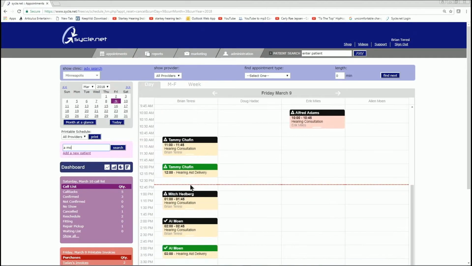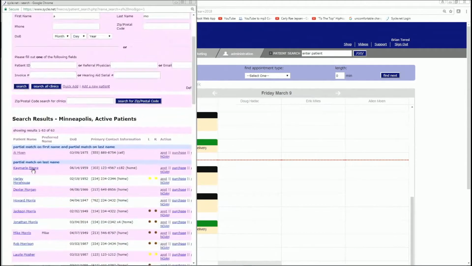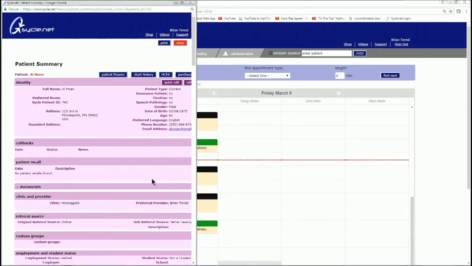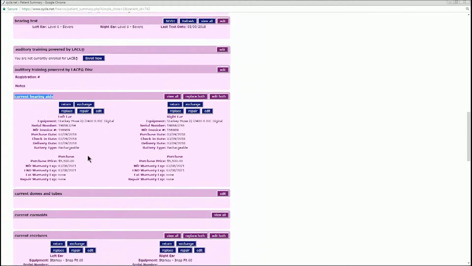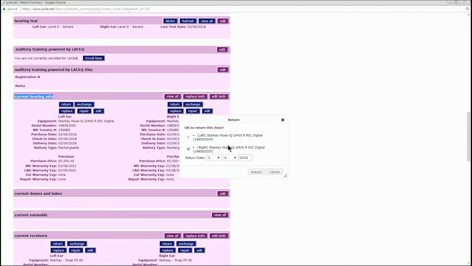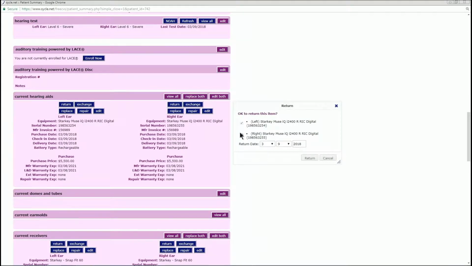Getting back over here, again you're going to search for the patient, go to the patient summary, and then scroll down to the current hearing aids. You're going to click on Return. It's going to ask you, is it okay to return these items? It's going to have both hearing aids on here, and you can check. Maybe they just want one returned and they want to keep the other. If you want to, you can definitely do that. Otherwise, in this case, we're going to say that they're going to return both. So I'm going to click on Return.